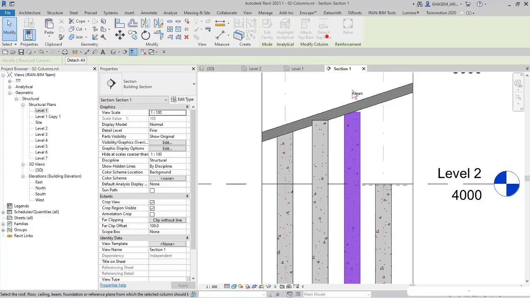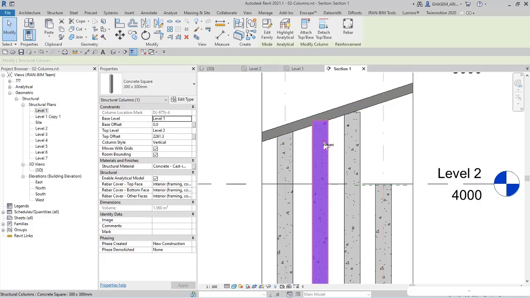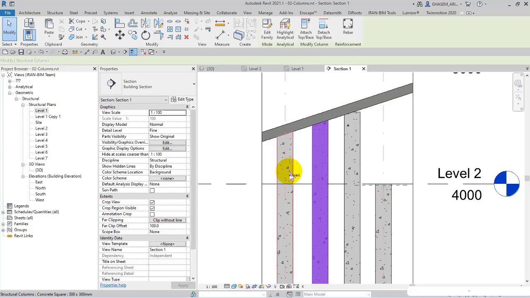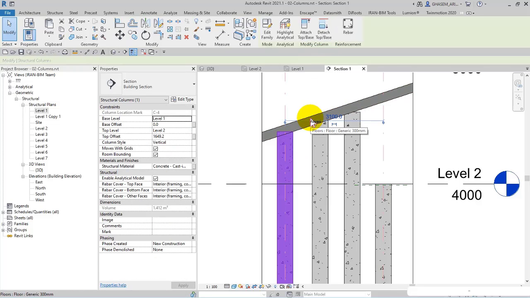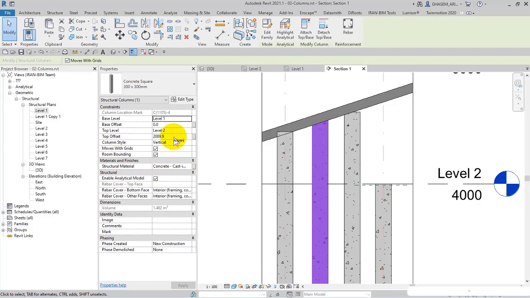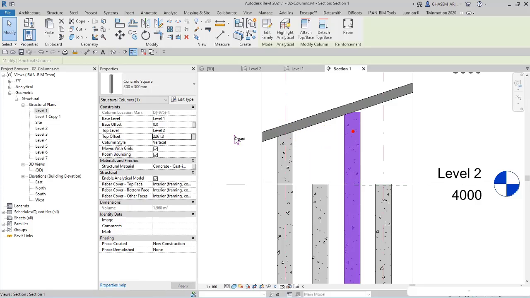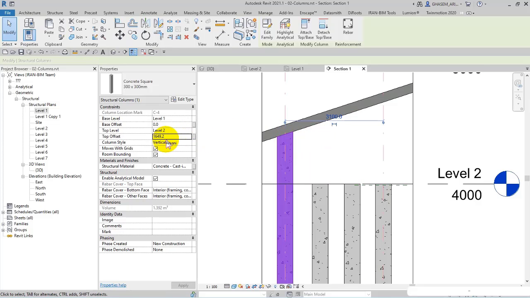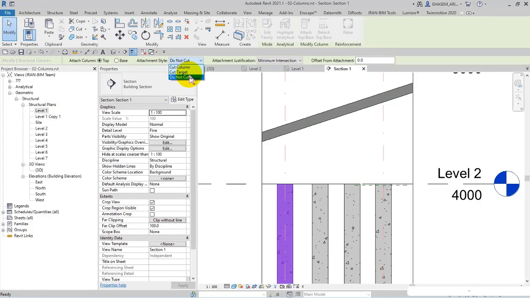Another option is detach, so I select and then I click on detach. I detach another one and detach in this way. So these are the attachment and detachment settings. Top offset 0, 0 and 0. Again I select and then I click on attach. So in here you can choose your attachment style and then you can specify your attachment justification before your attachment. Minimum, maximum or intersect column midline.